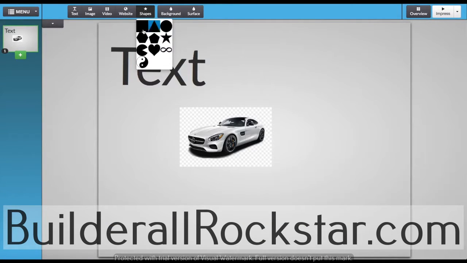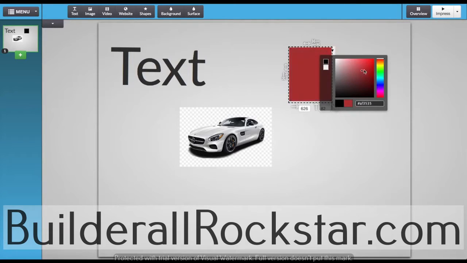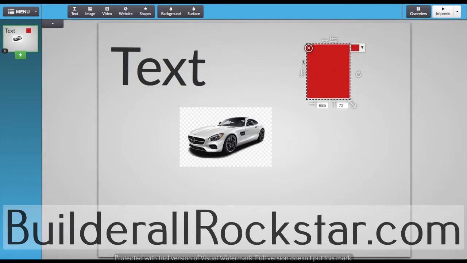Any of these shapes if you want to add them. For example, if I'm going to add a square, I can do the same thing as the image. I can change colors and all of that.